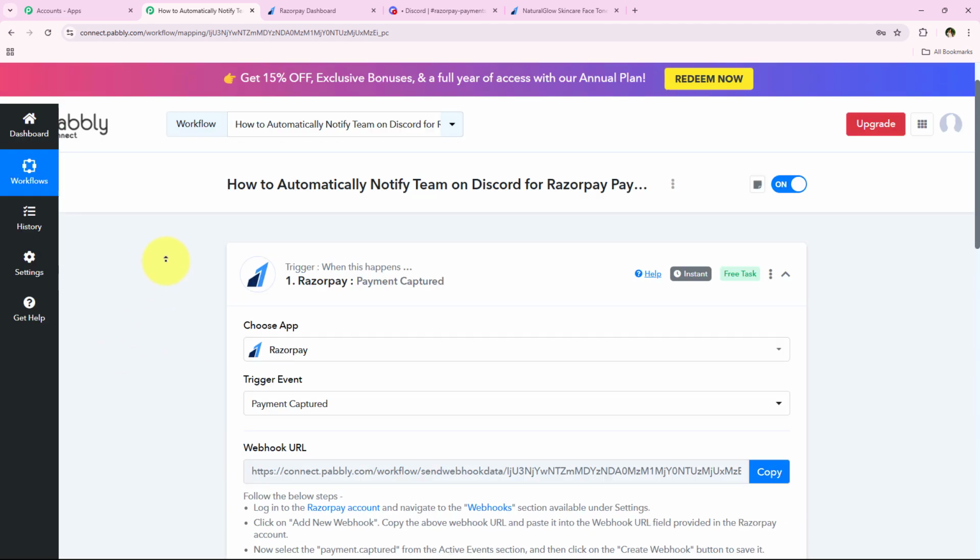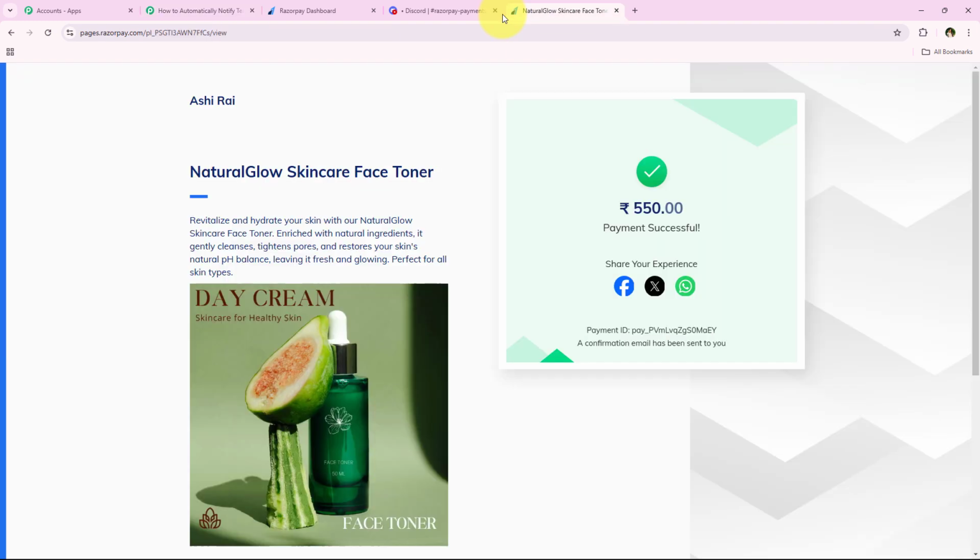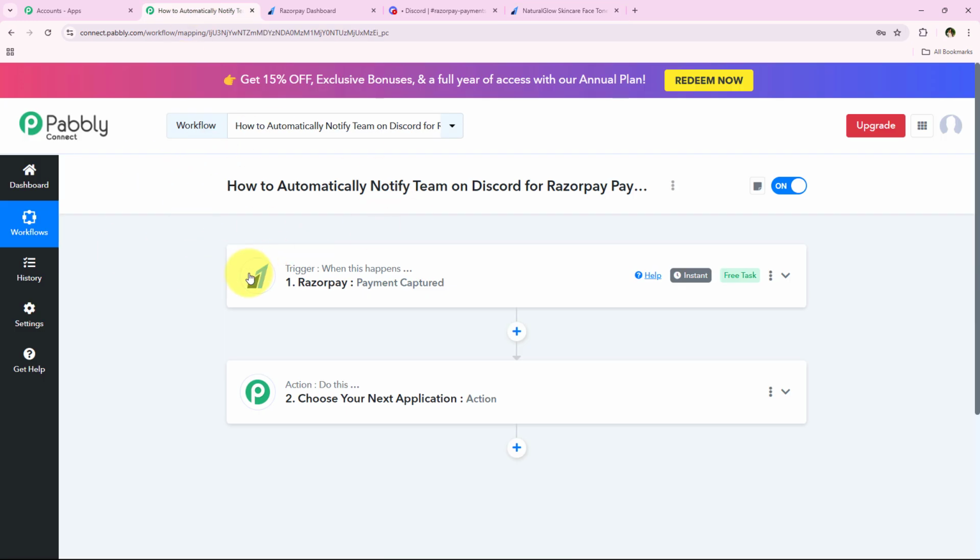So yes, with this we have successfully completed our trigger step, and now what will happen is that as soon as a new payment is captured in my Razorpay account of this product, automatically my workflow would be triggered, and Pabbly is going to capture the response for the same.